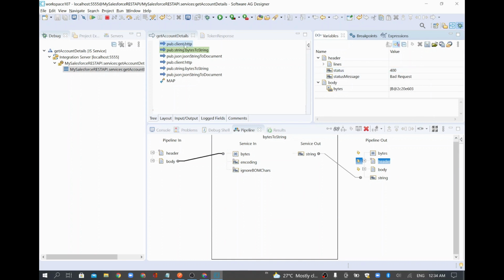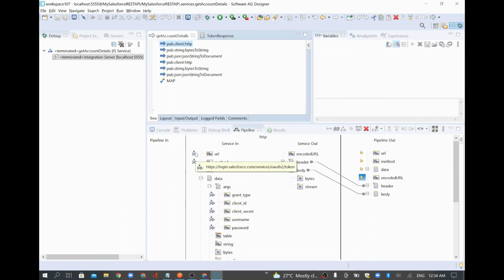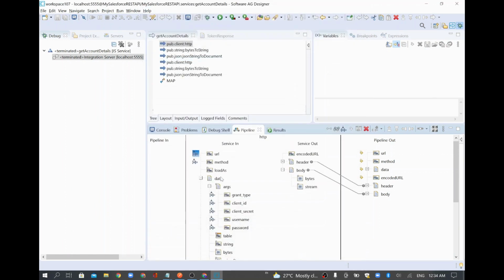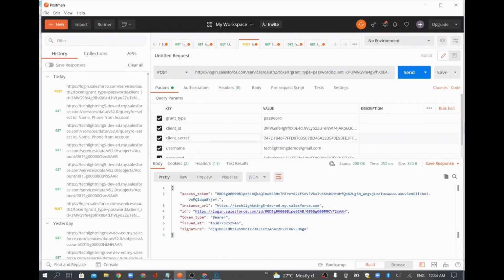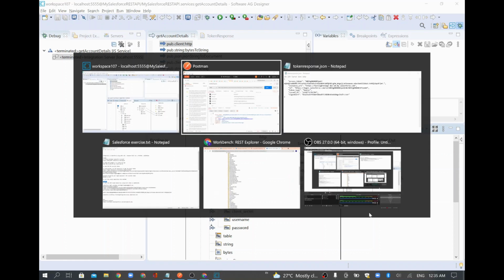400 bad request. So it's not working. I'm just going to see what is wrong. Did we change anything accidentally here, like the HTTP URL? No, nothing here, right? So this is the token service, method is post, argument grant type password, client ID the same thing, right? 3MV, and client secret 747 and tech lightning demo. So username and password are these two. Everything is coming, and we are dropping this URL, method, data, right?